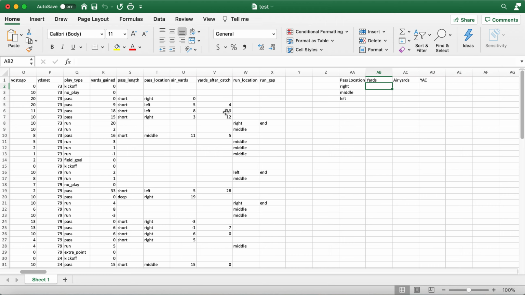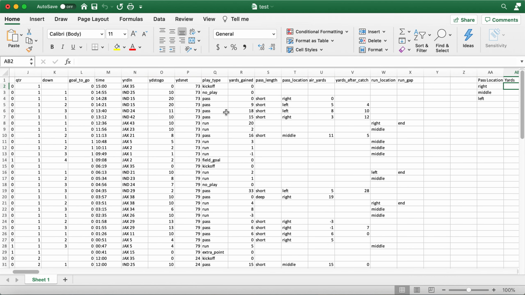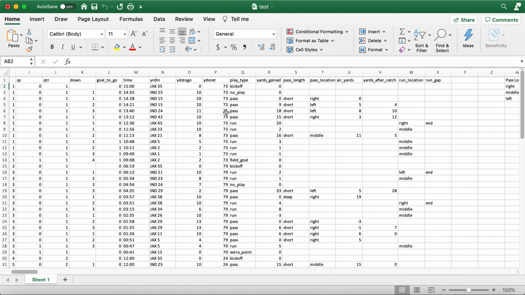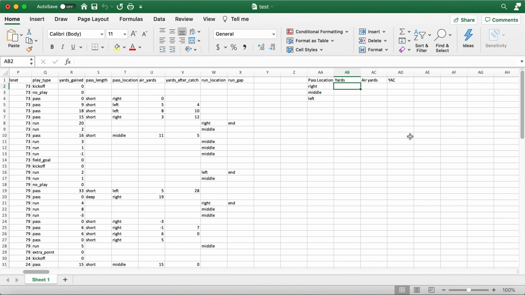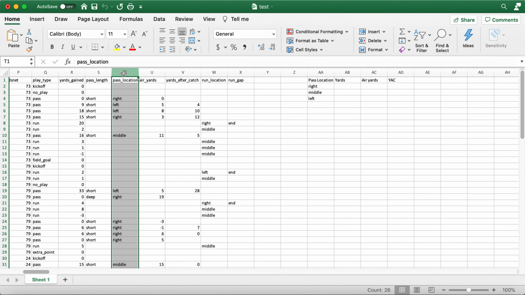So this data set is taken from week 17 of the 2019 season, where the Indianapolis Colts are playing the Jacksonville Jaguars. For example, here, I want to know the pass location, right, middle, or left, which is taken from column T here. I want to know the total yards gained, the air yards, and the yards after the catch for each of these pass locations. To do so, I'll simply do the SUMIFs for all three of these.